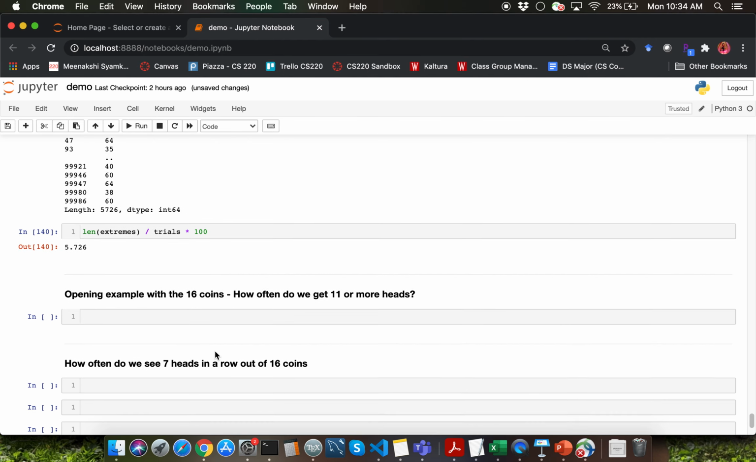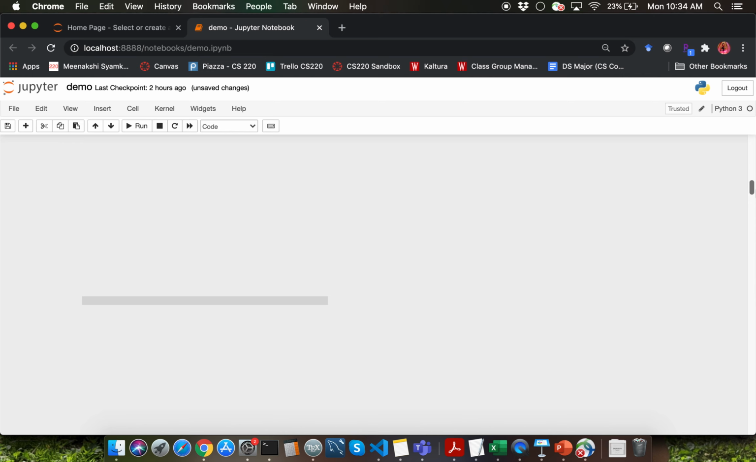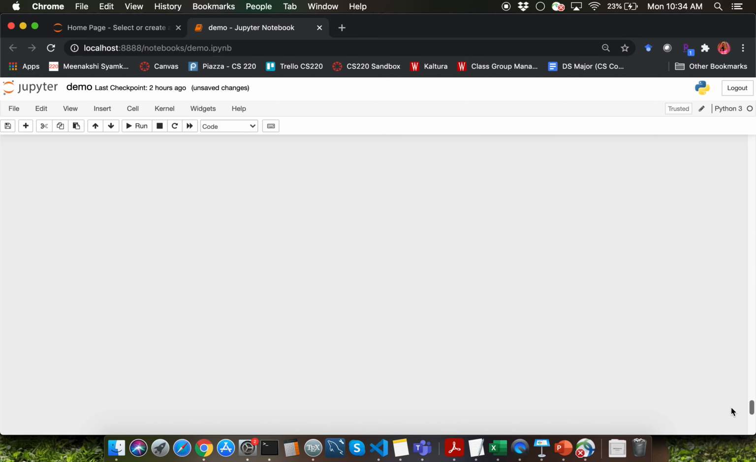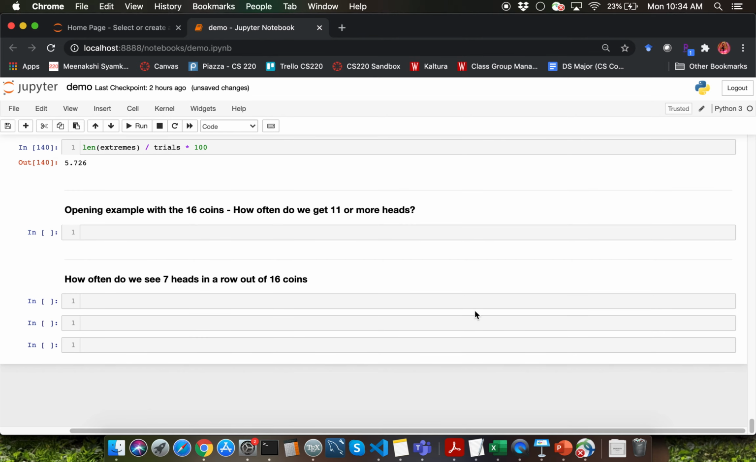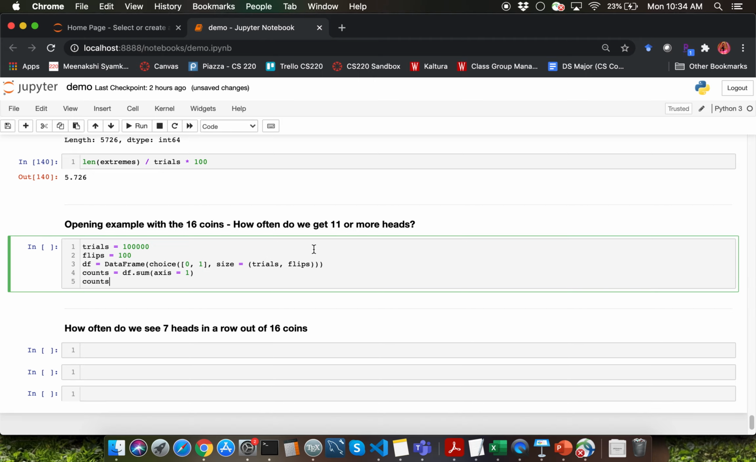Let's try and answer a couple of questions about the very first example that we went through in today's lecture, which was about 16 coin flips. So I'm going to answer these two questions about that. The first question is asking, with 16 coin flips, how often do you get 11 or more heads? So I'm going to change my trials to be a million here. Yes, I have a million, and the number of flips is going to be 16, right?